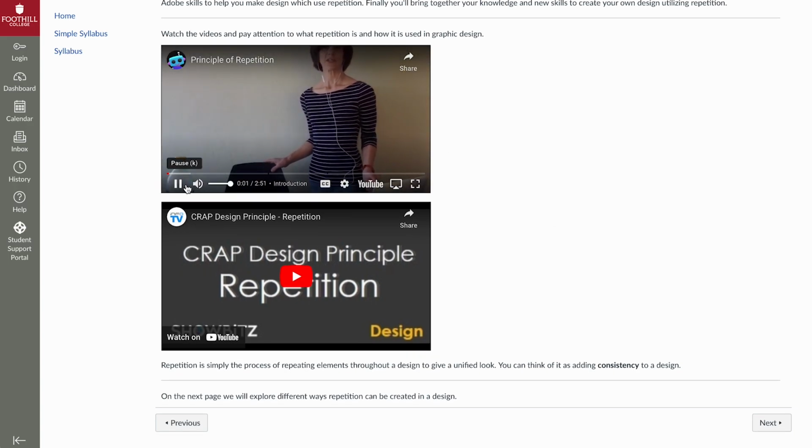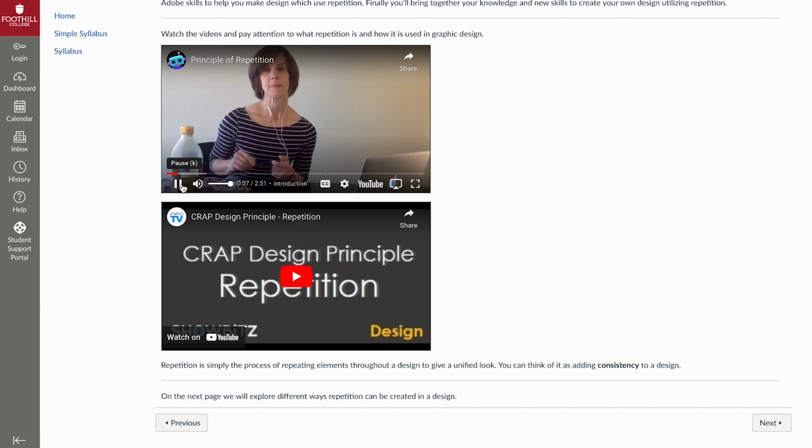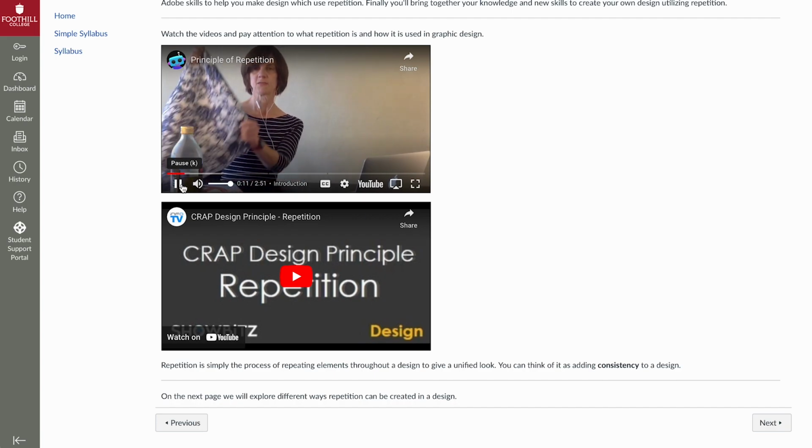Hi, today we're going to talk about the graphic design principle of repetition. When people think about repetition, they usually think of patterns, like this beautiful.